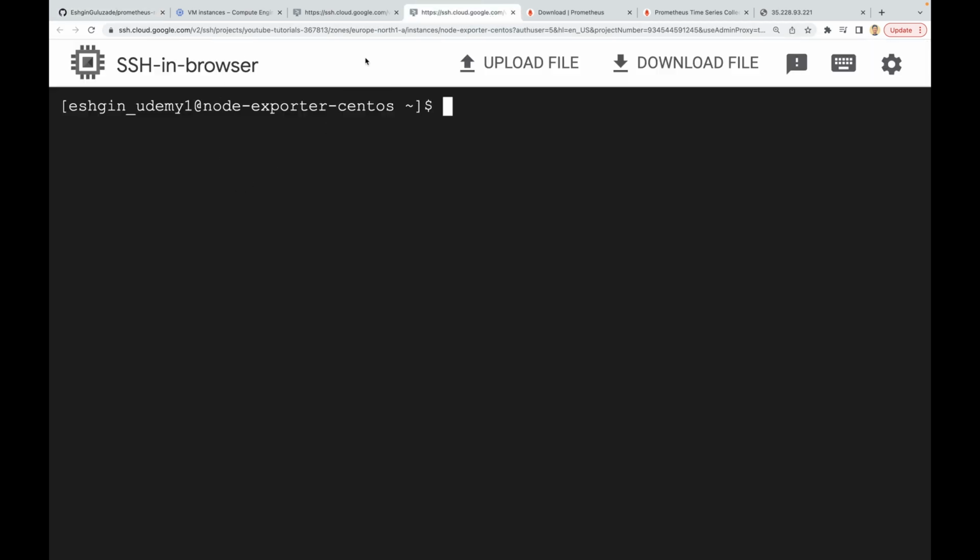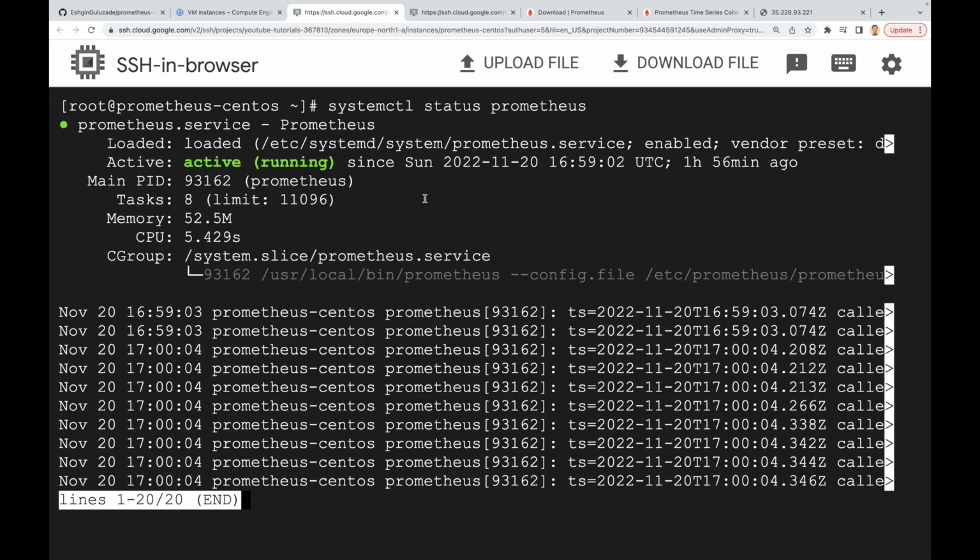If you remember, this was our Prometheus VM. Let's switch to root user. Now I'm going to check the status of our service. So systemctl status prometheus. So right now it's active. Let's see if it works.